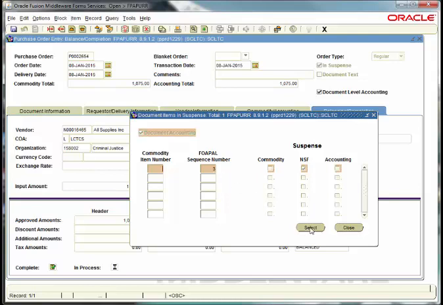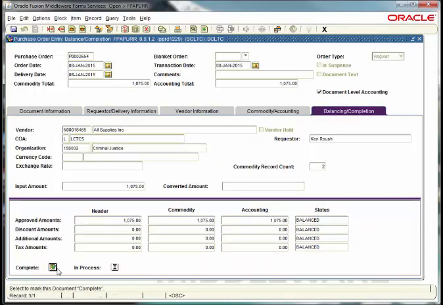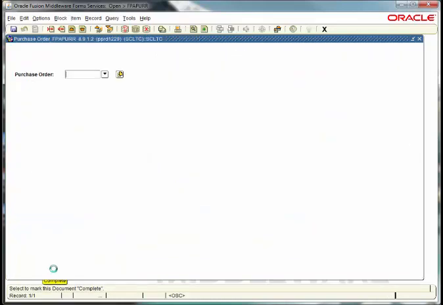We can select it and notice that the NSF suspense box is checked. If we have authorization and we know we have sufficient budget, we can check this box and attempt to complete the document again. By checking complete, it tells us at the bottom of the form that the document has been completed and is forwarded to the posting process.